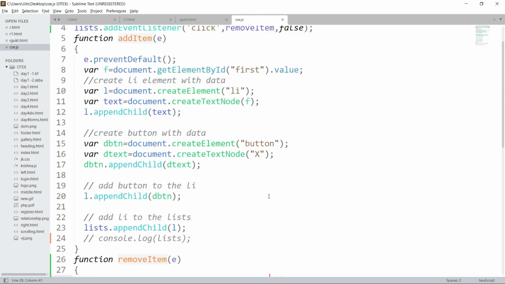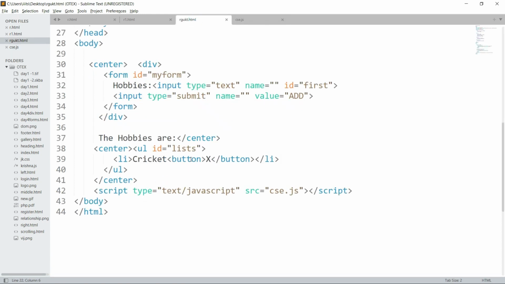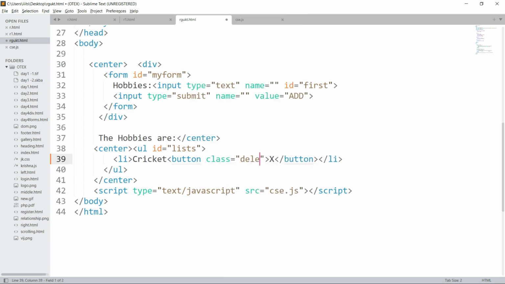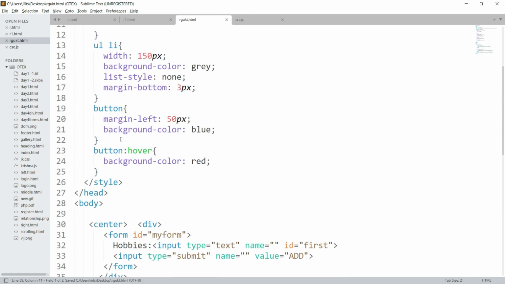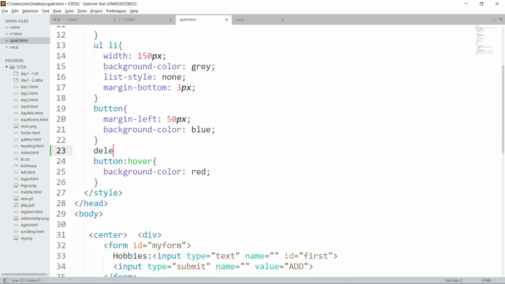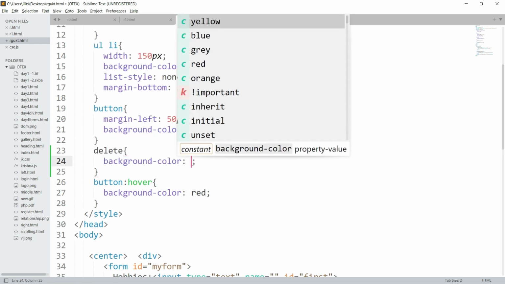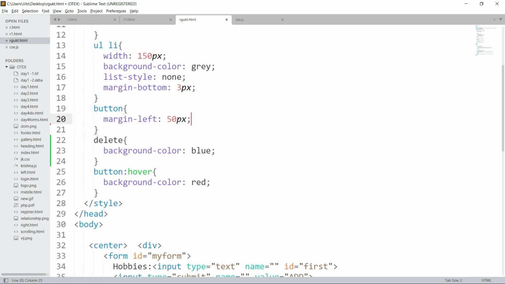Now what I will do is, while creating a particular element, I'm going to make the class delete. For example, let me call my class as delete, and I'm going to perform some modification here. For this, I am going to change my background color as blue. I am going to make that modification. No problem, you can add in any manner. I don't have any problem.